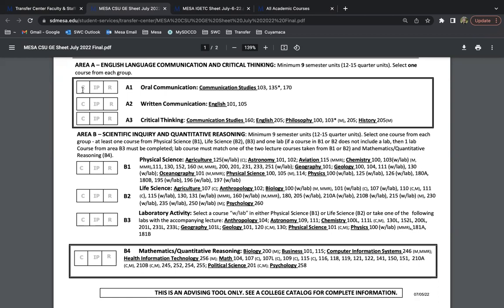So usually in your first year here at Mesa, you're going to be completing all of your Golden 4 classes. That'll be your oral communication. So let's say, for example, you might take Communication Studies 103, English 101, you might take English 105 in the spring semester, and then one mathematics and quantitative reasoning course.